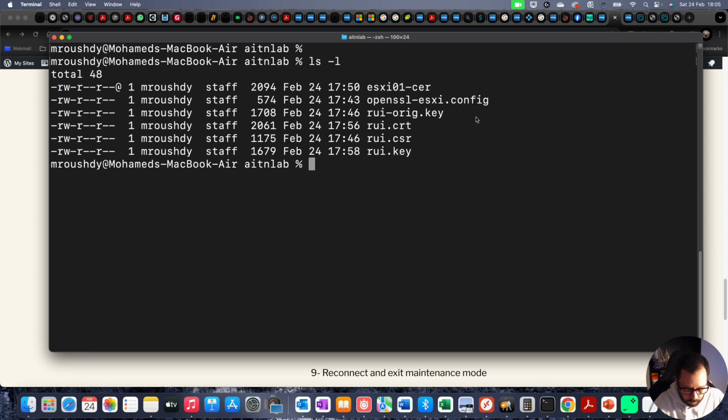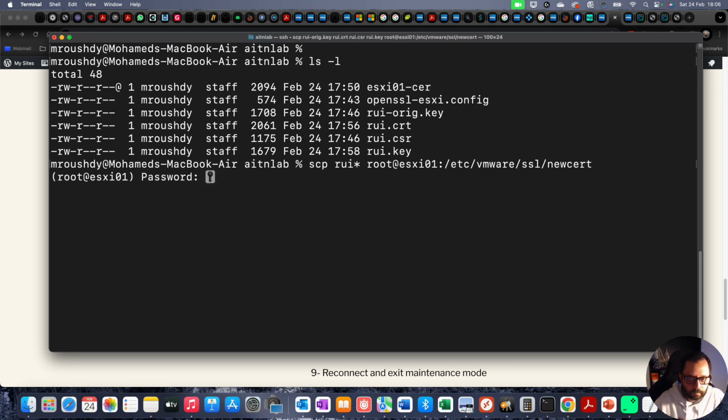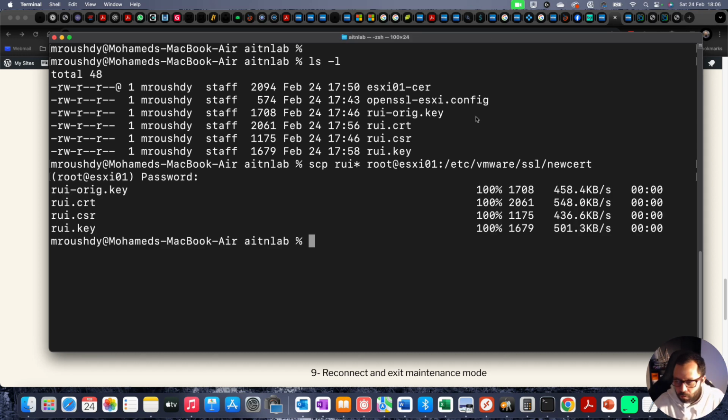So let's do SCP, and let's maybe have all of them for now, no problem. Yeah, all of them, not necessary, but let's do this anyway. We will be copying this into the ESXi, ESXi01 to the path /etc/vmware/ssl/newcerts. Let's see. Great. So the files have been copied.